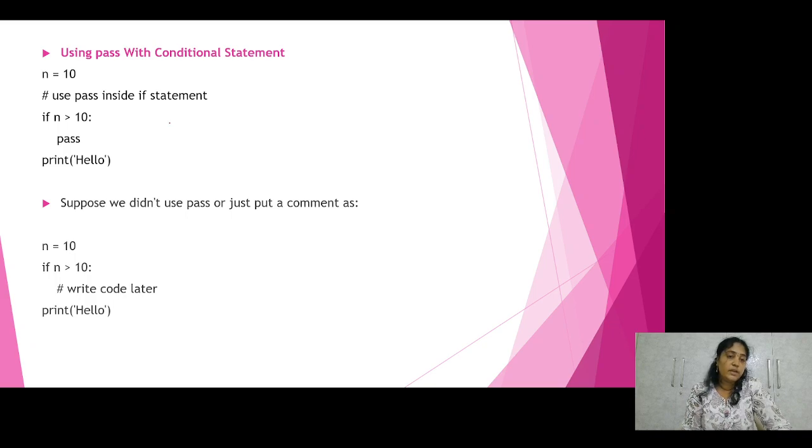Pass with a conditional statement. Pass is just to put a placeholder. Let's say you want to implement something in a further case; you just want to pass. Then you can use this pass statement. Here n you declared as 10. Is 10 greater than 10? No. It prints hello. Suppose we don't use pass or just put a comment, then what happens? Is n greater than 10? No, you can write the code later and print hello. You don't use any space. Further implementation, whenever you want, you can go with this.